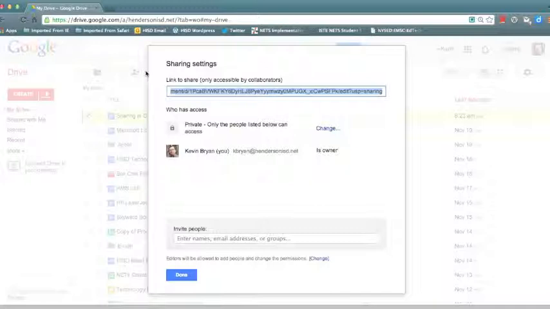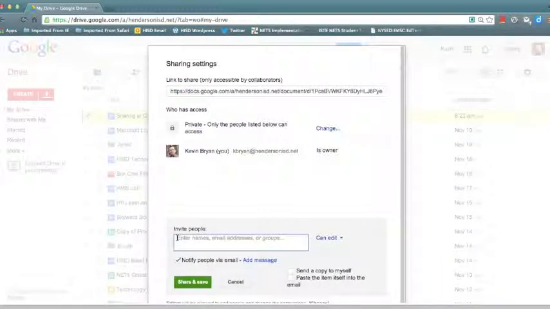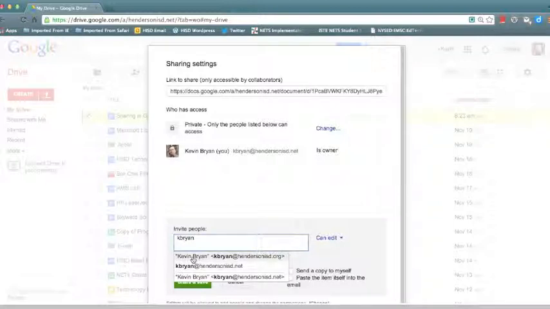Once the Sharing Settings box appears, choose with whom you want to share the file. You can choose to share the file with individual users. To do this, simply type the email or the name of the person into this box here.